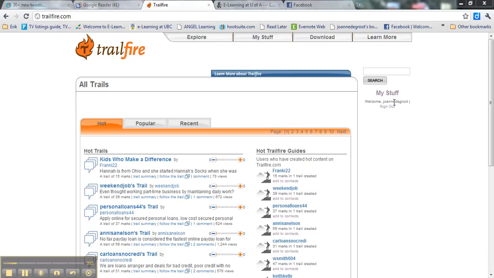So for this assignment, where I'm asking you to create a Trailfire, you will each be choosing, if you haven't done so already, a book, either a character or a series of books, from either your own childhood or from the list that I've provided. And the purpose is to think about how kids experience reading in ways that go beyond the text.